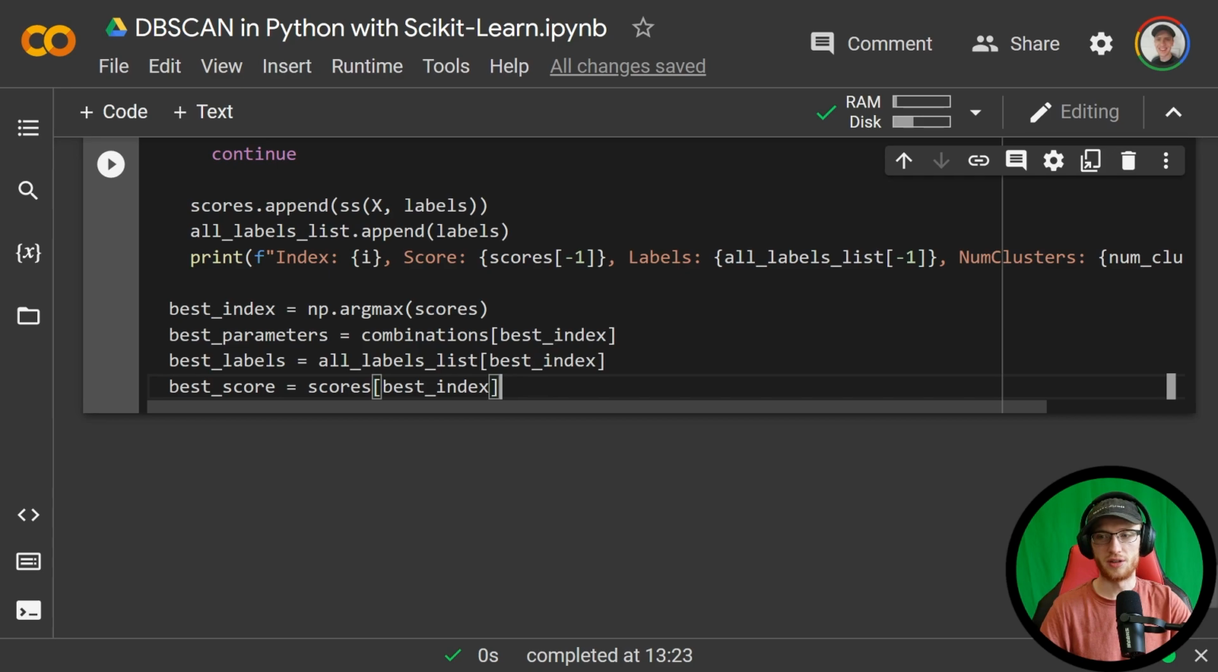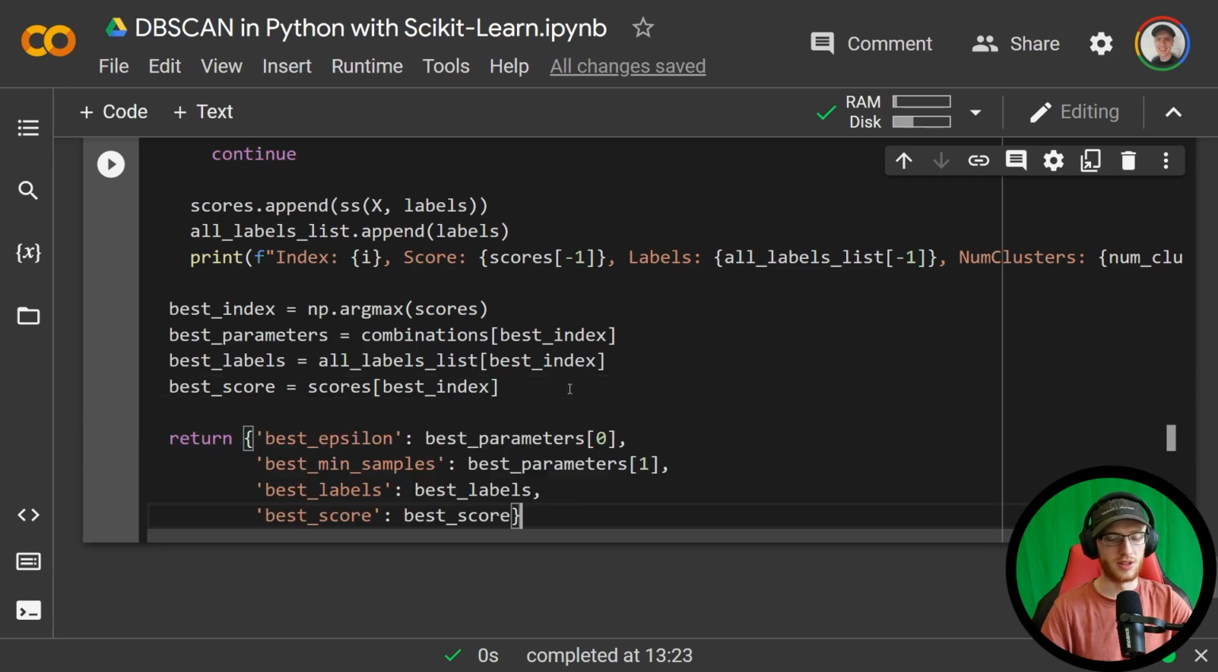Okay, very long function, I know, but it is done after we simply just return this dictionary. We'll get the best epsilon, which is best parameters sub 0. It is going to be the best min samples with best parameters sub 1. Since this thing is a tuple, we need to get sub 0 and sub 1. Best labels, which is that labels there, and best score, which is those scores there. So we're just returning a dictionary, our results basically.